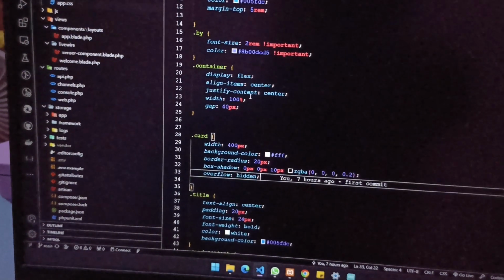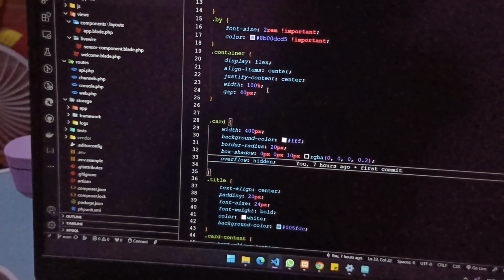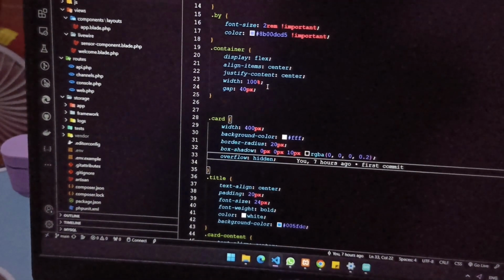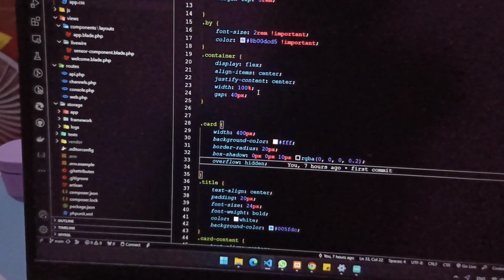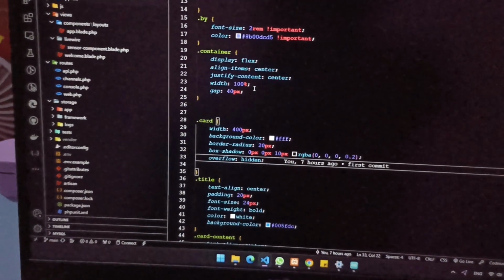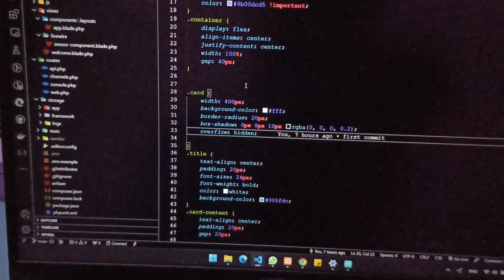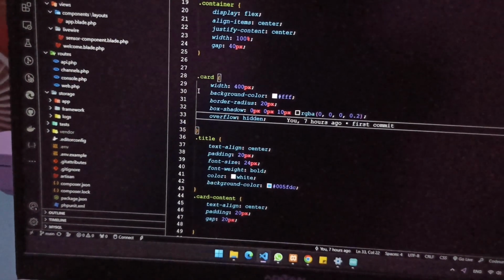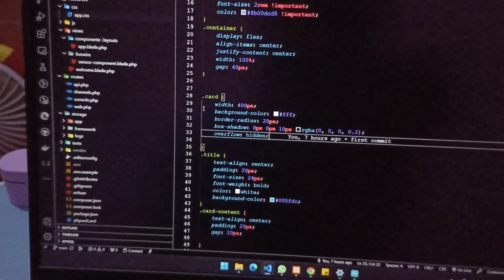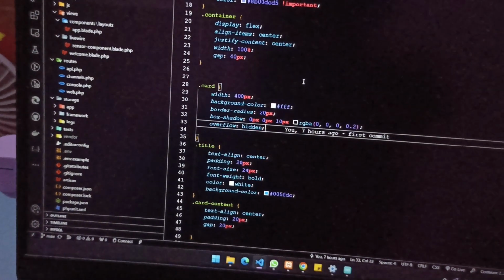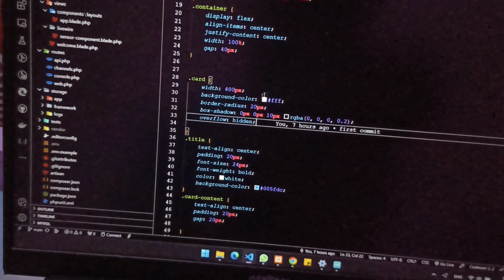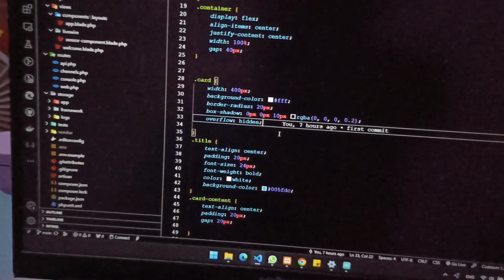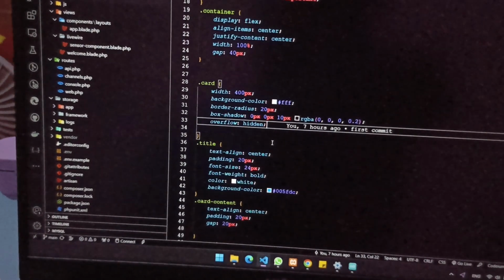This is for the container, display flex, align items center, justify content center, width 100%, gap is 40%, and this a card, width is 400 pixel, background color is white, and border radius is 20 pixel, box shadow is 0 pixel, 10 pixel. This is for the shadow, and overflow is hidden.